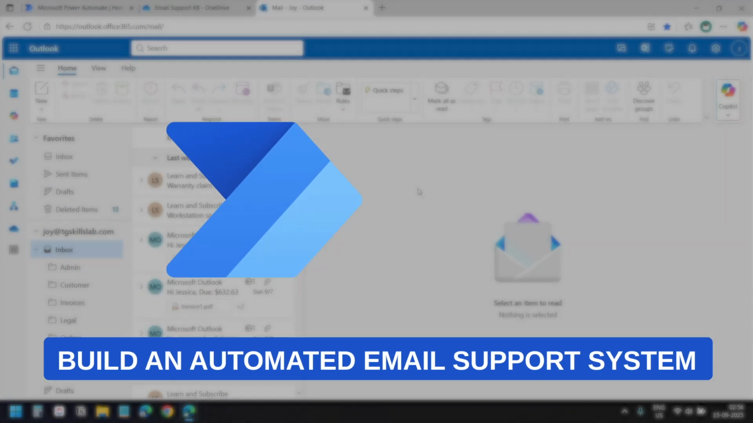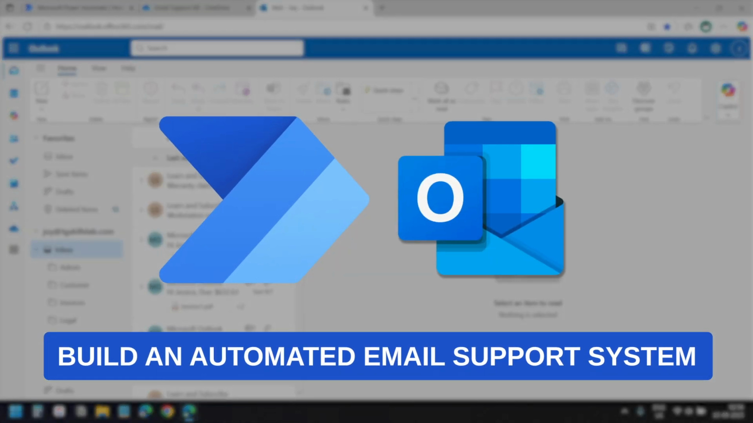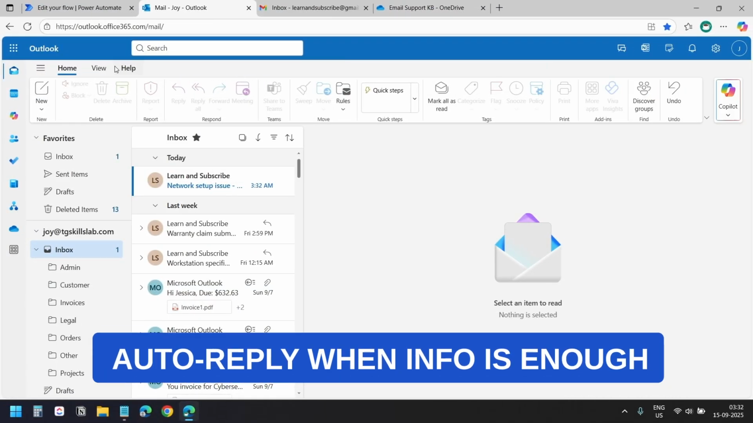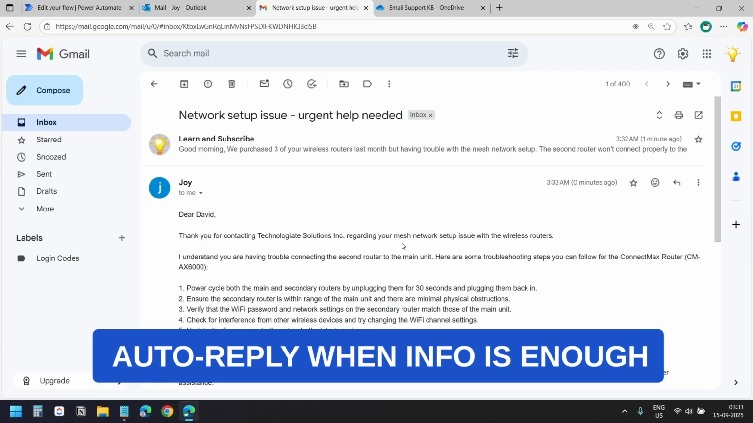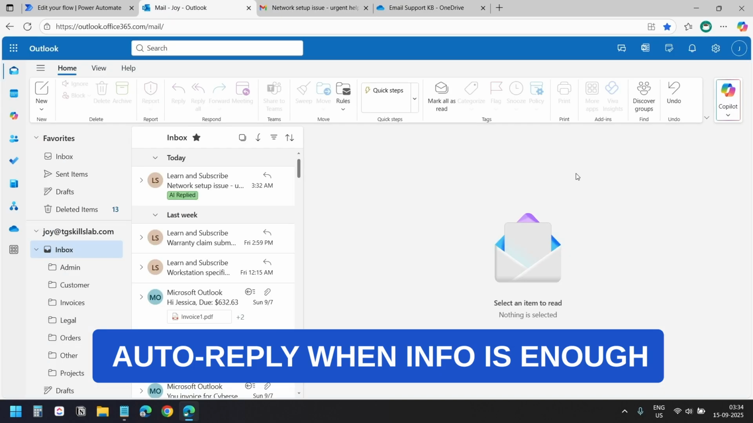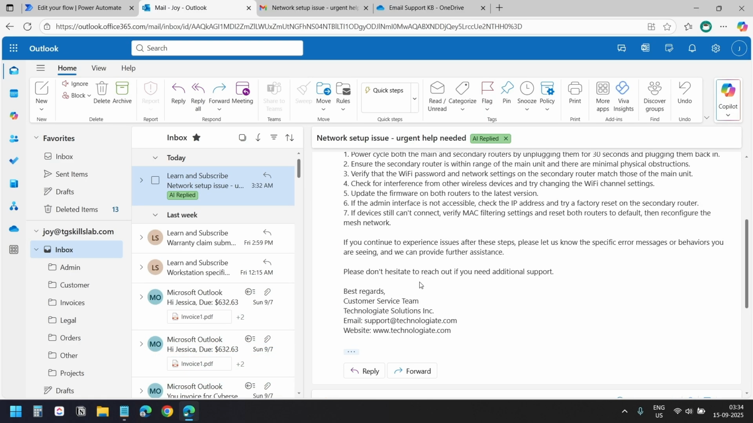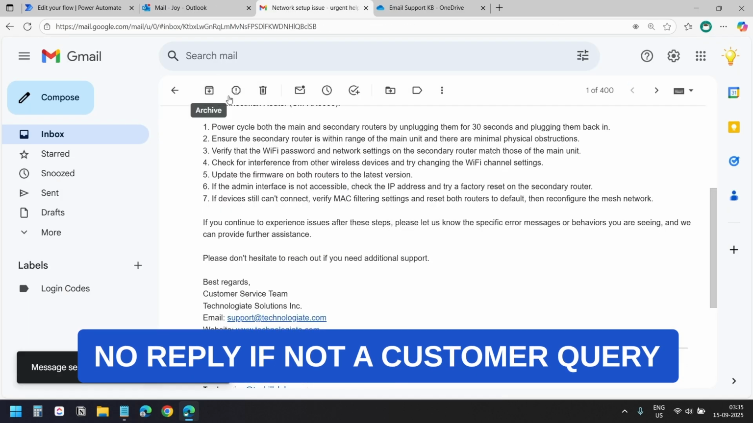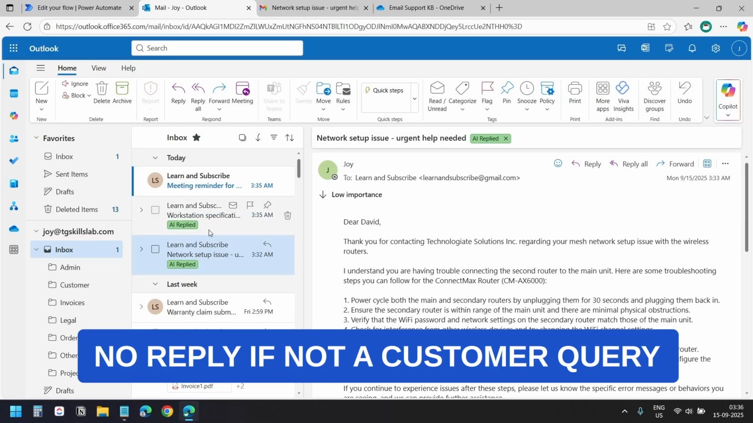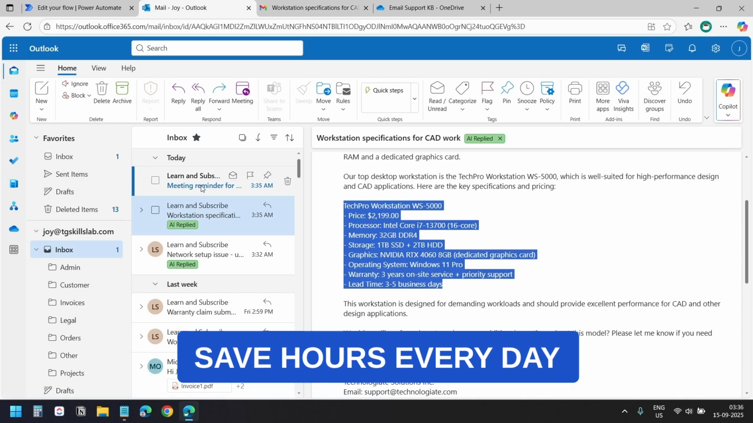In this video, we will design an automated email support system for Outlook using Power Automate. Whenever a new email arrives in Outlook, it will check whether it's a customer query, and if there is enough information to reply, it will send a perfectly crafted response within moments. If the email is not a customer query, it won't send a reply.